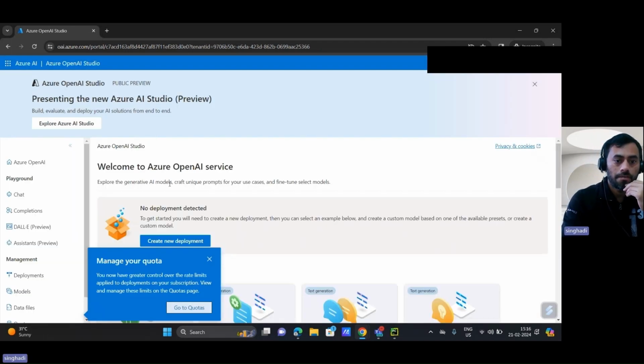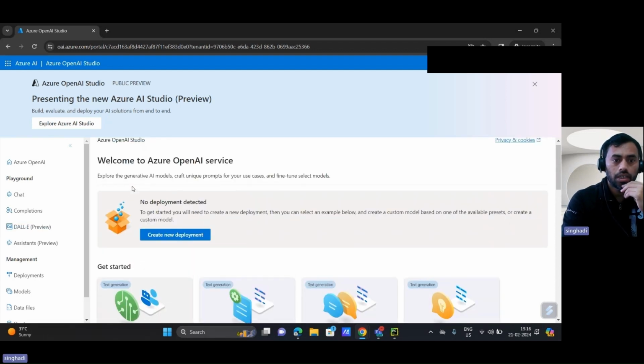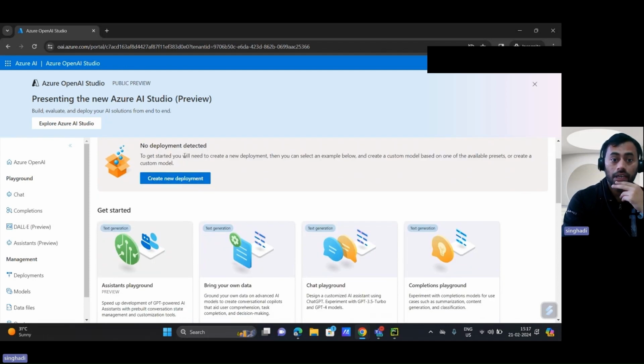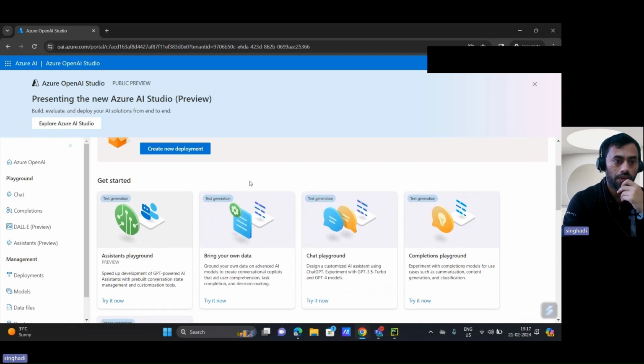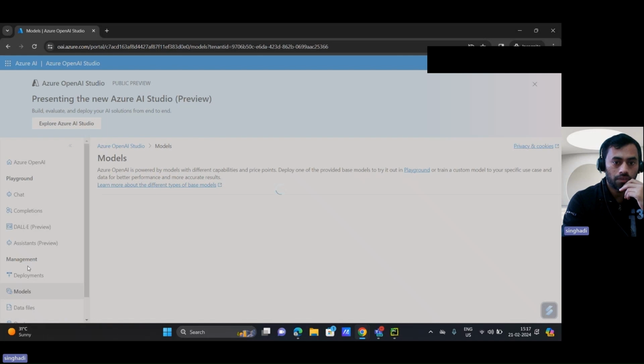So as you can see here, it is saying, welcome back to Azure OpenAI service. I haven't created any deployment. I can create some deployment and I can play around with it. And in the left side, you can see like chat, completion, DALL-E, assistant, and it will give you the different deployments, and it will give you the different models that are available. So you can see here as well.